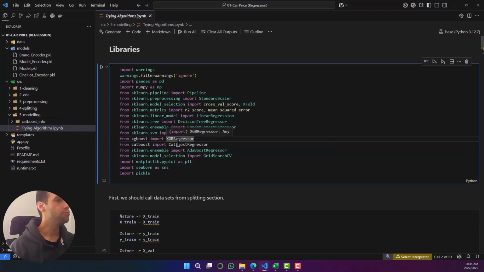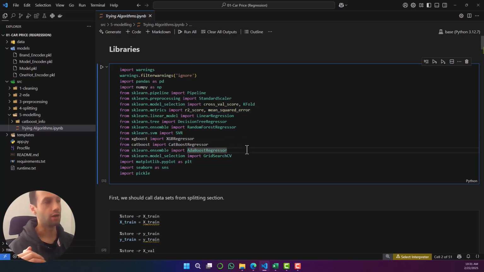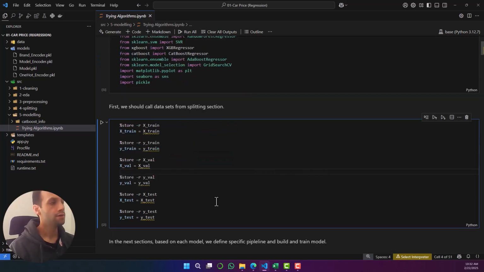In the model development process, I import many libraries. Pipeline and standard scaler, and cross-validation for validation. I import many libraries like linear regression, decision tree, random forest, support vector regression, XGBoost, CatBoost, AdaBoost, and even for hyperparameter tuning, I applied grid search, and two libraries for visualization. First of all, I called the data frame that we built in the previous stages.